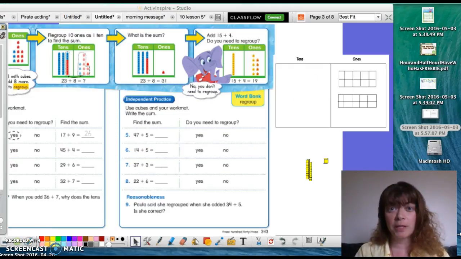I hope this has been helpful to help you come up with ideas for how Active Inspire will be helpful to teach any lessons that you need to do.